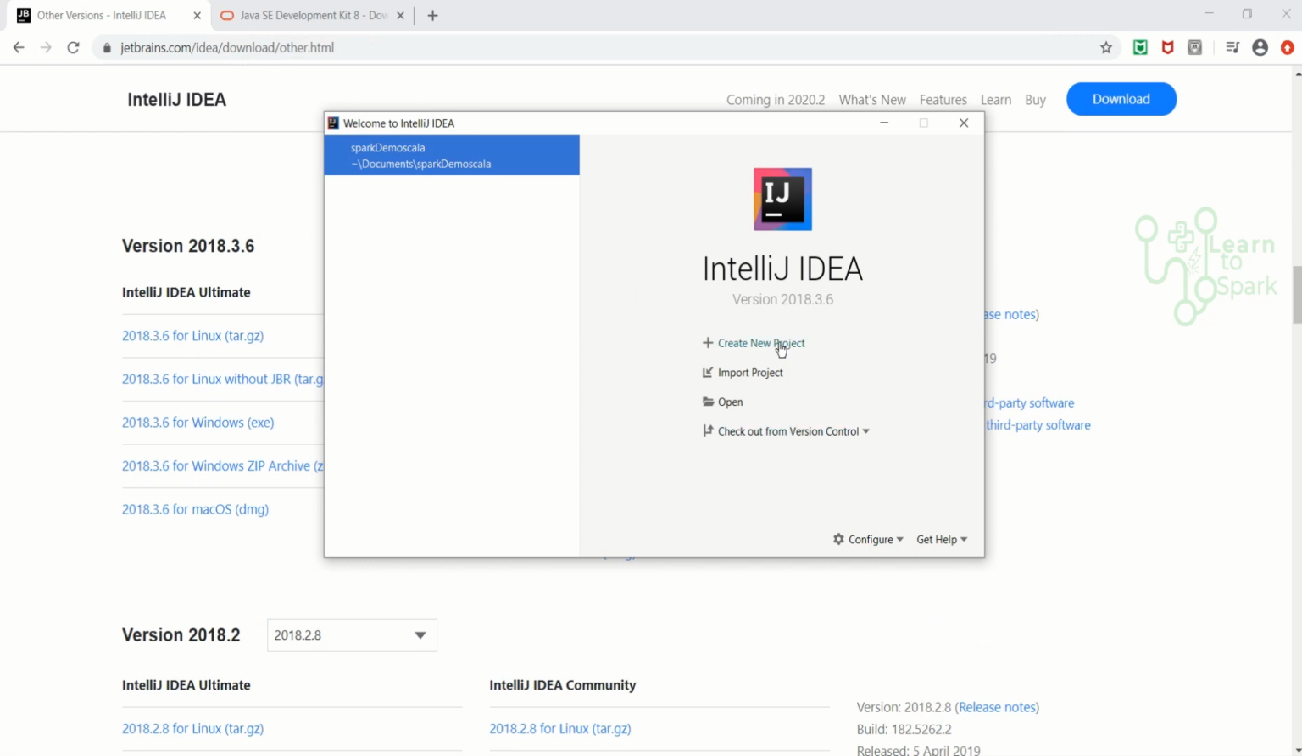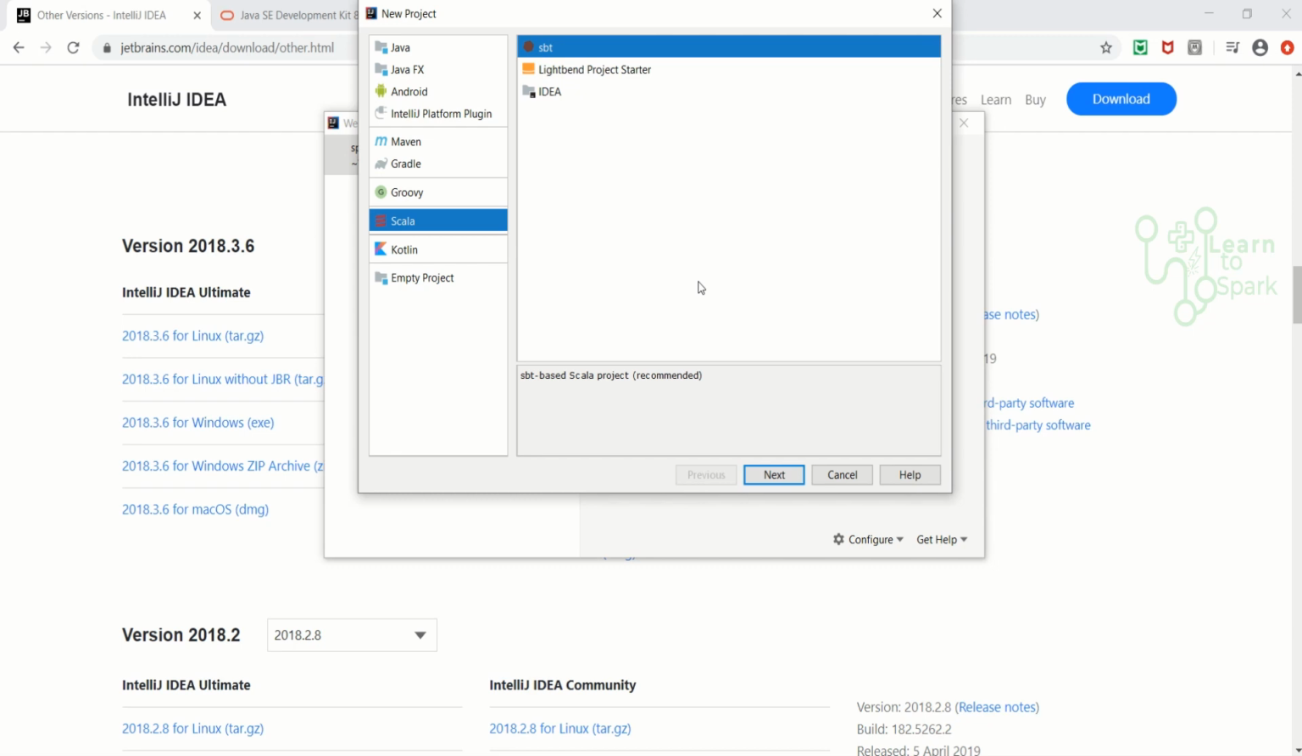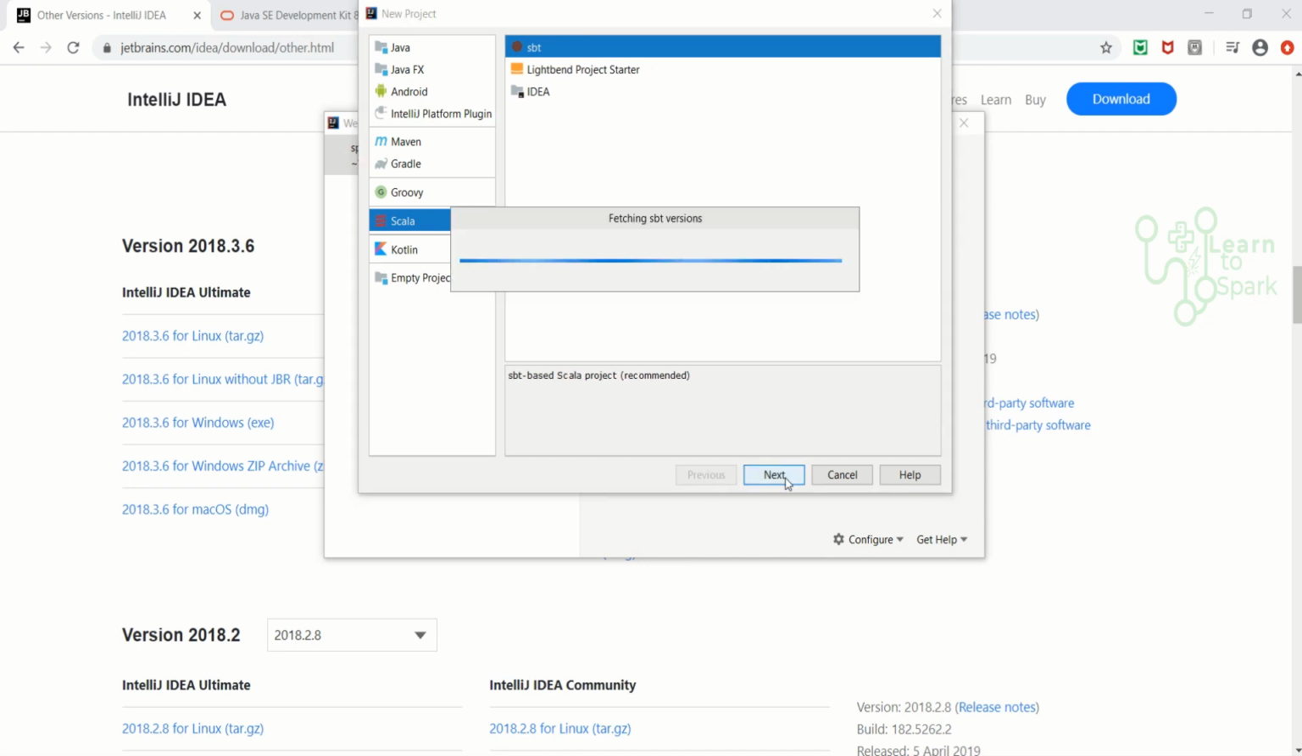Let's go ahead and create a project. Here in this window, we can see in the left pane we have all the other languages. Only if you install the Scala plugin will you have Scala here, otherwise it will not be visible. I am choosing Scala, and here again we can see SBT and Lightbend project starter. Our setup is going to be on SBT. I am choosing SBT and choosing Next.